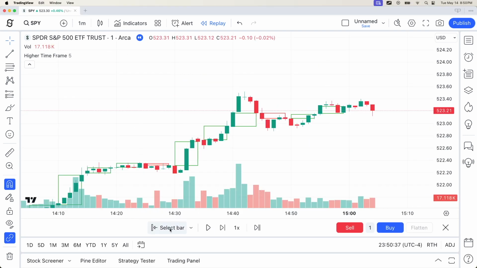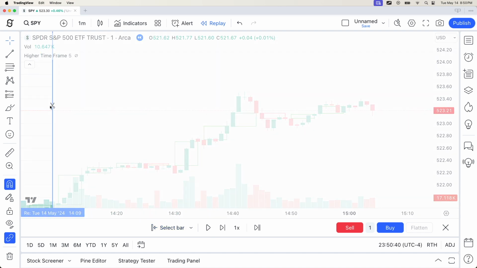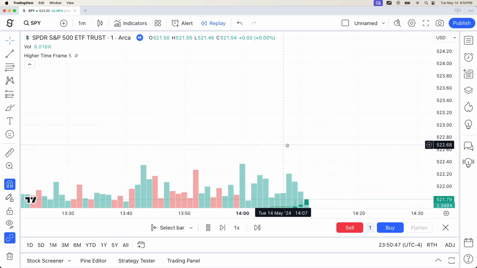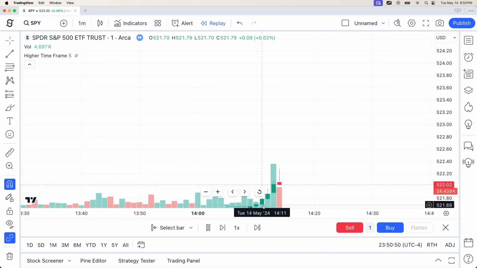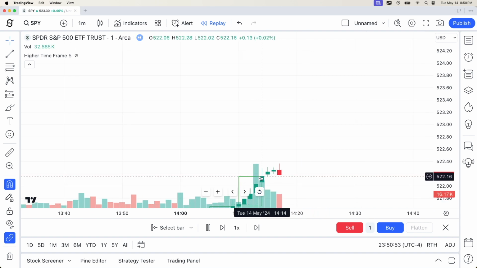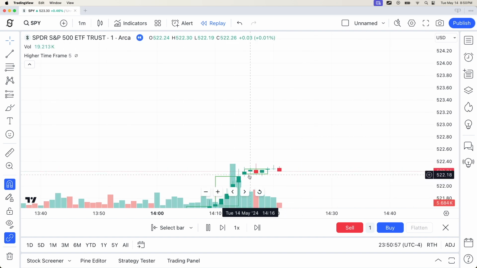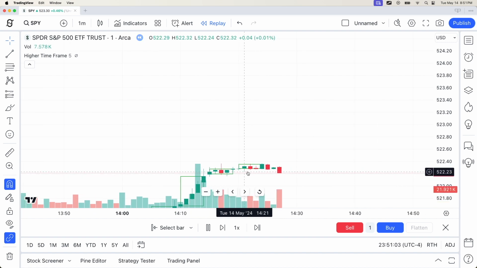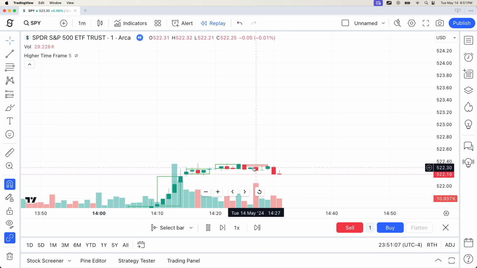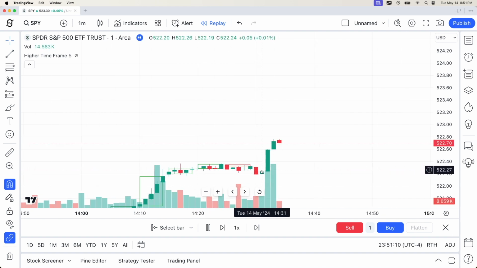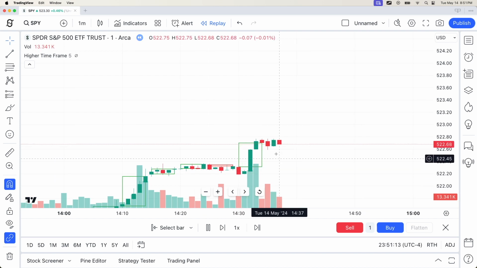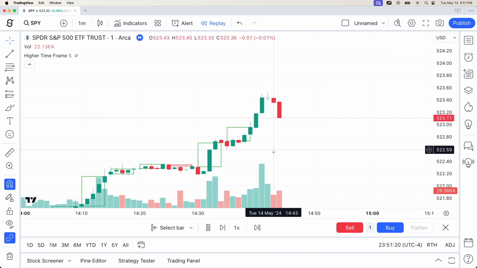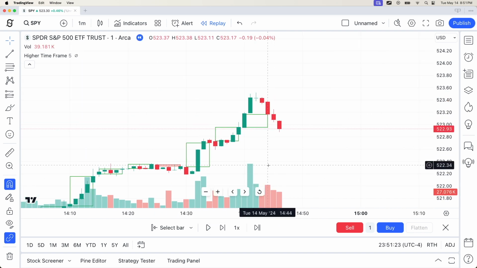Let's select a bar in the past, for example here, and play. So close should be good here, open is good here, close is good here, open is good here. Close is good here. Open is good here. Close is good. Open is good. Close is good. Looks like it's working great.